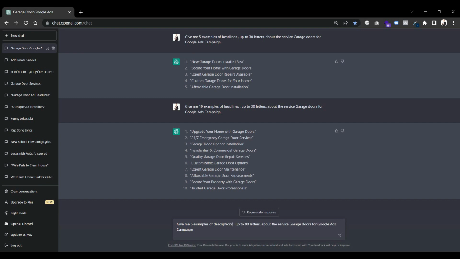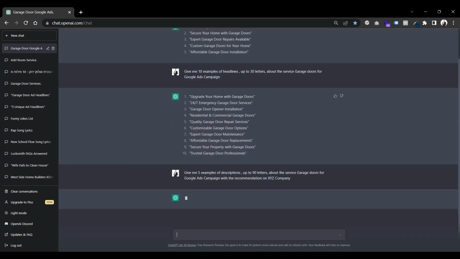descriptions, and if I want to, I can talk about the name of the business that I want the machine to write about. Let's say for this example, give me 5 examples of descriptions up to 90 letters about the service garage doors for Google Ads campaign with the recommendation, let's say for an example, XYZ company. Now let it write.